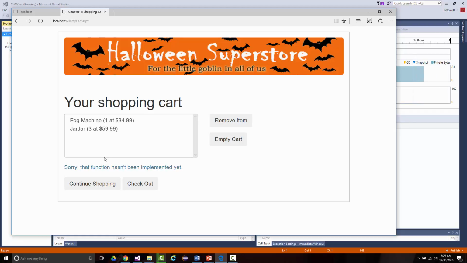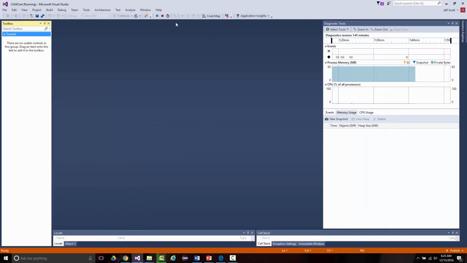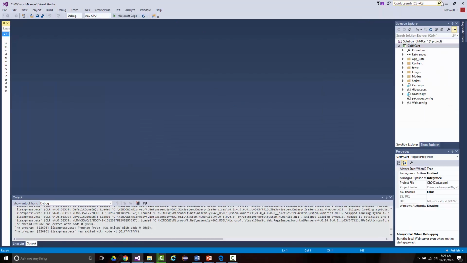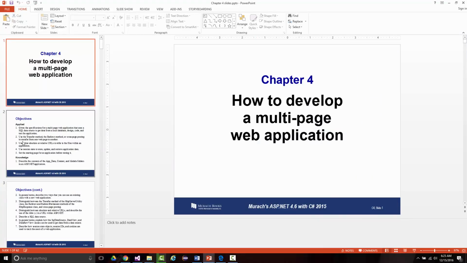Was that important? Yes, it actually was, because what I wanted you to do in there was see what the finished application looks like. And that's what the author has you build throughout the chapter, or at least talks about throughout the chapter.